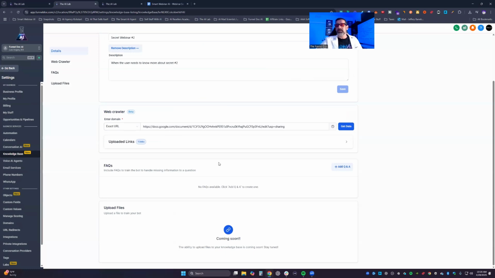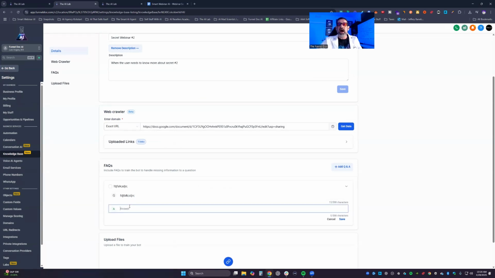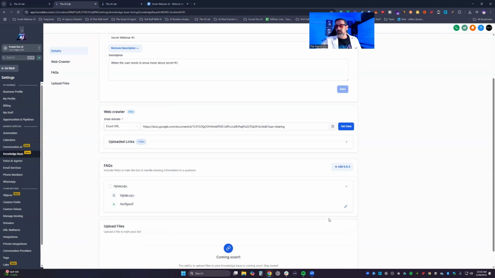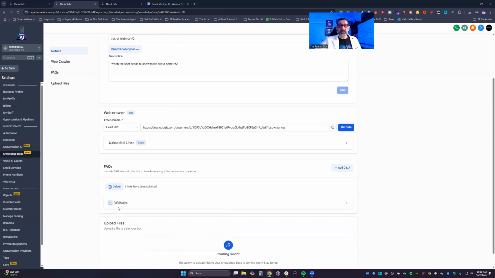So the next thing we're going to be looking at is the FAQs. Again, you're going to come in here, you'll put in your question, like whatever your question is, and then whatever your answer is, and then you'll hit save. Again, make sure that you are very specific with this, because this will override a lot of stuff, like in prompts or in the knowledge base. If you have multiple, you can now delete them all by coming in here and selecting them and hitting delete.